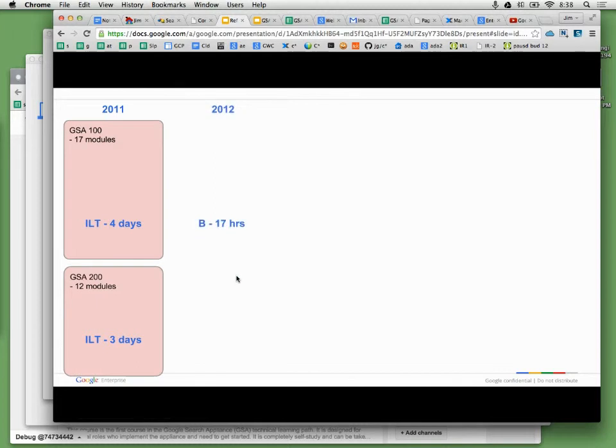Now, how has this evolved over time? We initially had the GSA 100 course. That was 17 modules. It was 4 days ILT. Then we built a second level, a very technical instructor-led course. This is the advanced course called the GSA 200, which had 12 modules and was instructor-led for 3 days.